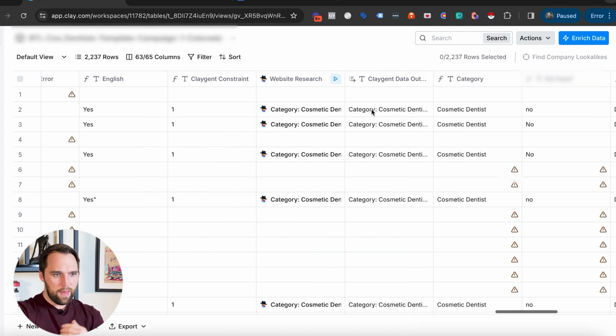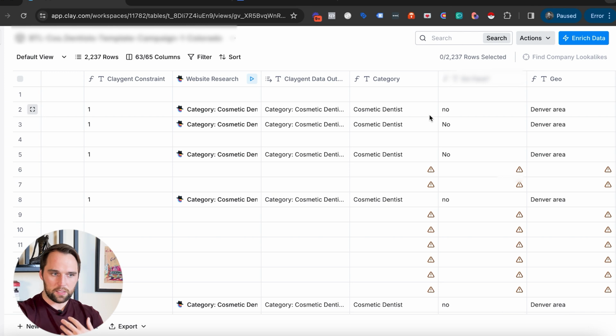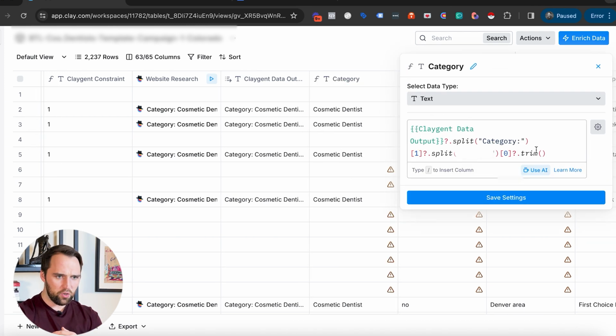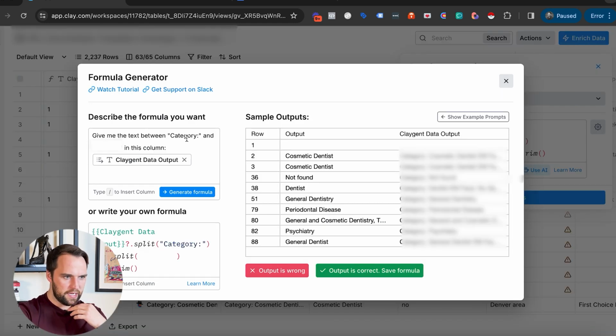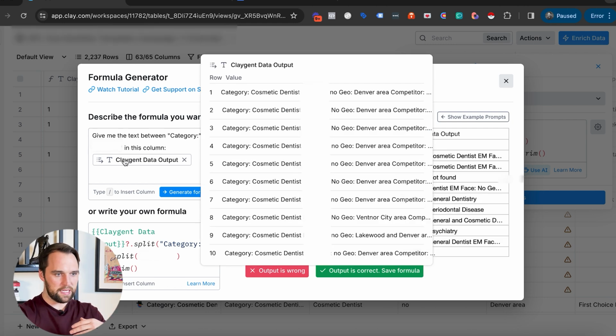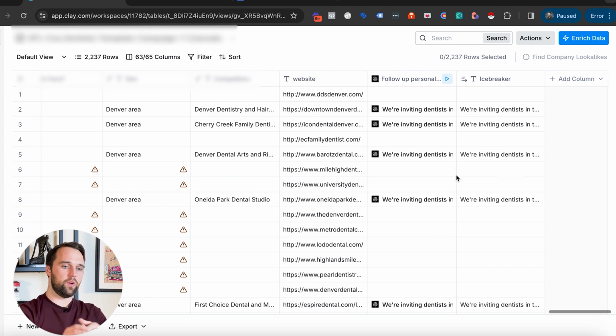Double check your work. We map this to the table, and then we use formulas to pull all of this individual data out. So to give you a quick example, you can use the AI formula writer to do this for you. Give me the text between category and product name in this column. It's the data output.